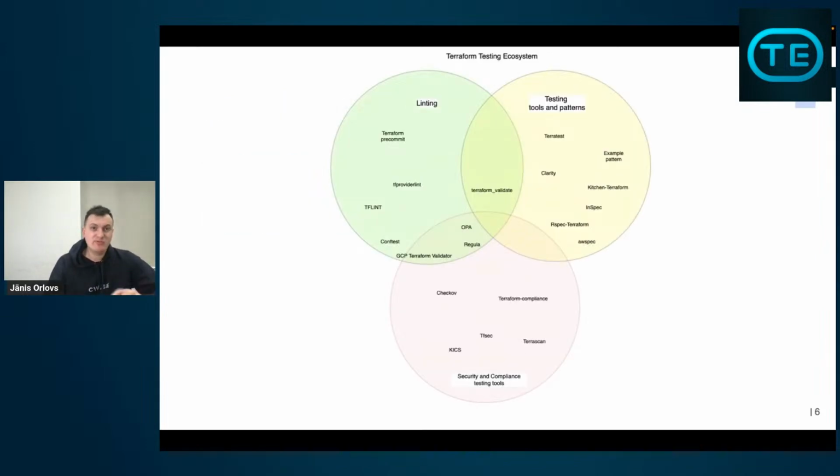Speaking about the Terraform testing tools and patterns ecosystem, I would put everything in three big boxes: linting tools, testing tools, and security and compliance tools. This is my pretty opinionated definition of how it works, but currently the hottest topic is in the security and compliance testing part.